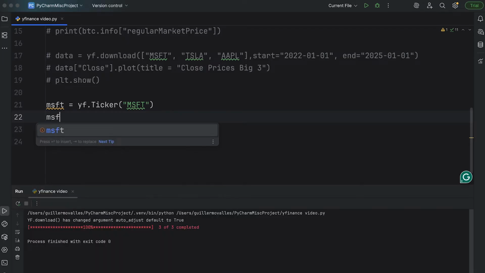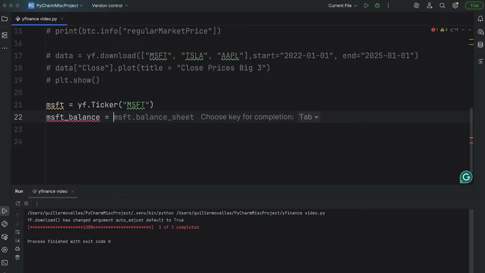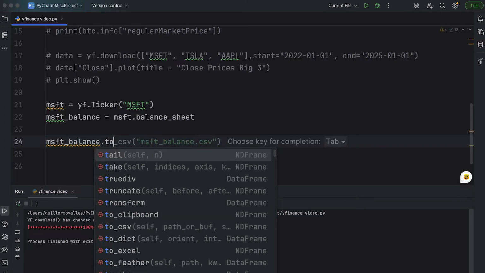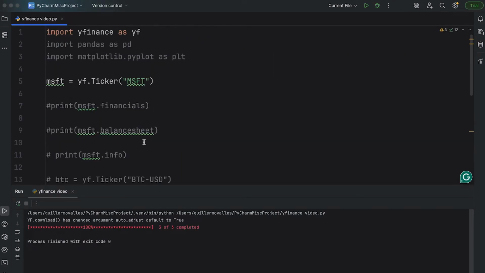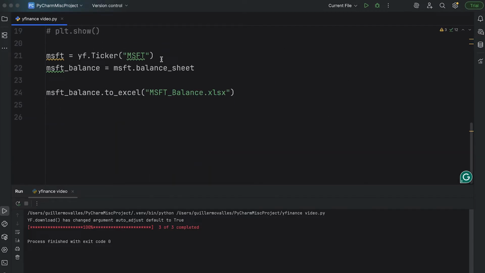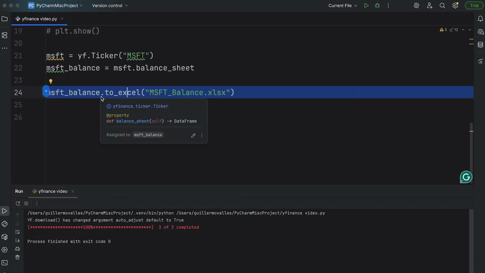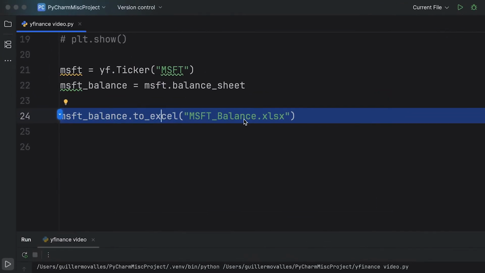So let's say MSFT, and then we're going to say balance, and this would be the balance sheet. So here we're going to enter exactly what is suggested, Microsoft.balance_sheet. If you remember, we printed that and that provided us with the balance sheet. Now, once we have this, we can simply do Microsoft balance, and then we're going to do .to_excel. So this comes built in from the pandas library, and this allows us to take the balance sheet data, and then here we can start to label what we want the file to be named as. So in this case, Microsoft balance, that sounds pretty good.